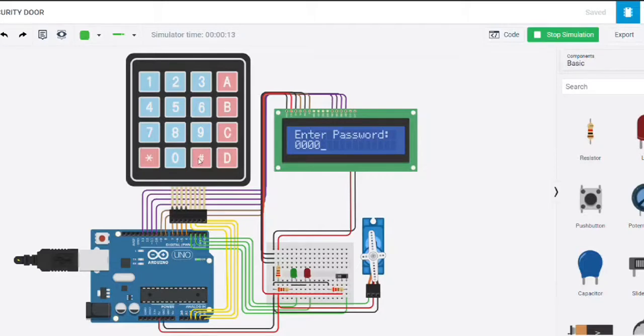So now we will enter using hash. The password is correct, the green LED glows and the servo motor rotates to open the door. Now it again asks the user to enter the password.